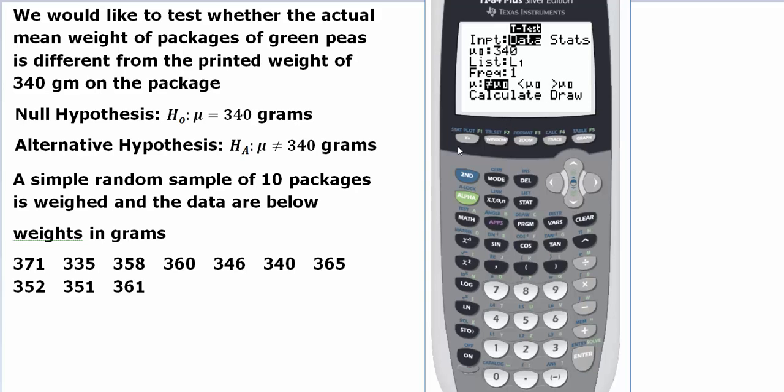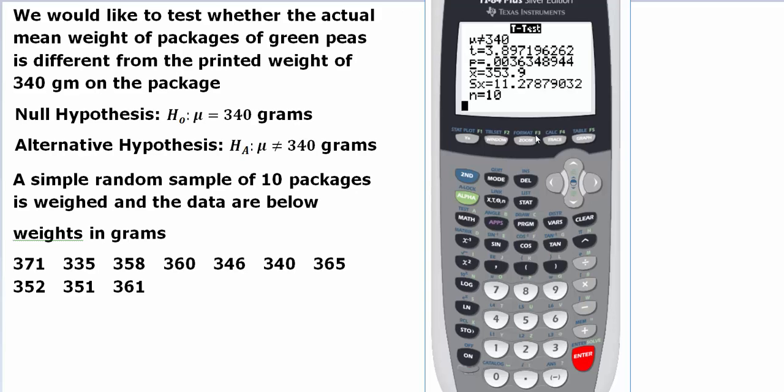And frequency, we are going to leave it as 1 because we entered every number just once. In this case, it was just by chance that all of them are different, but we didn't make a frequency distribution. Anyways, if you just enter all the numbers individually, you will leave the frequency as 1, and then our alternative is not equal to. So we will go ahead and ask it to calculate the values by using the data that we have.